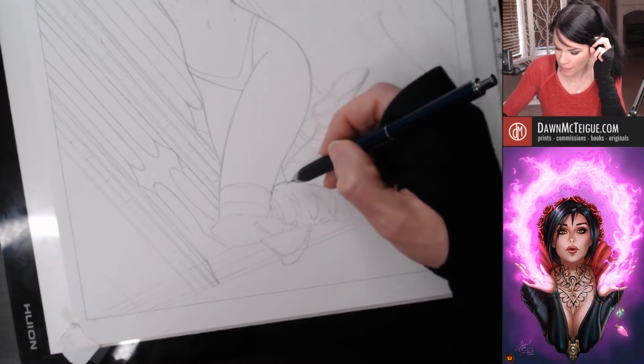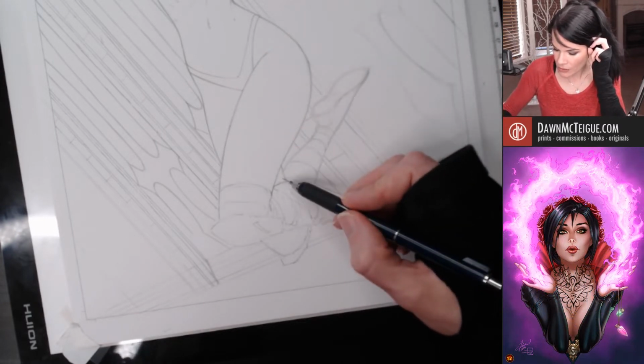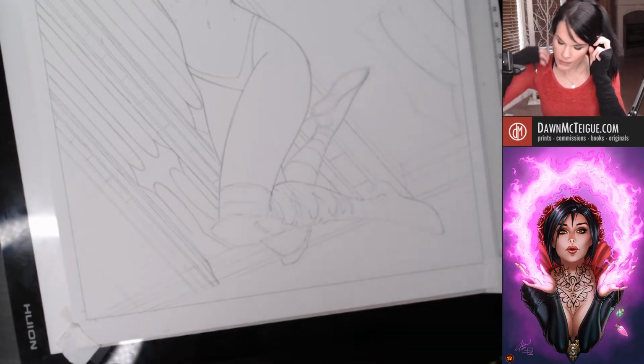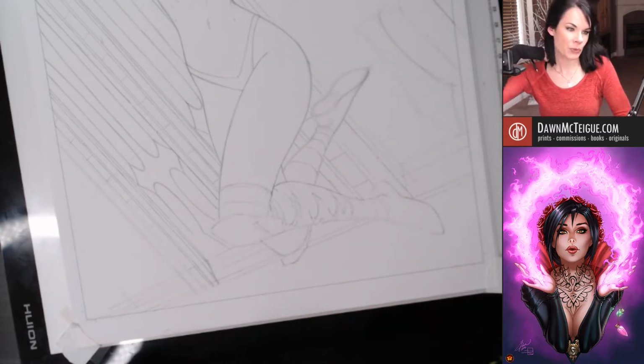This is part of her back leg, and so this is skin, and this is the back of her calf that has boots on it.